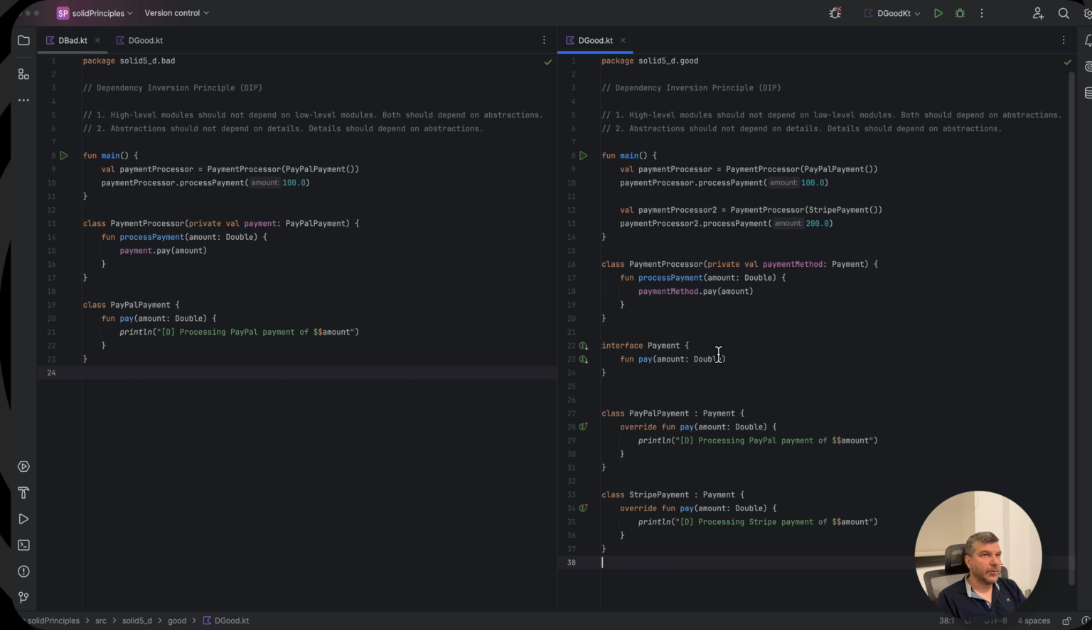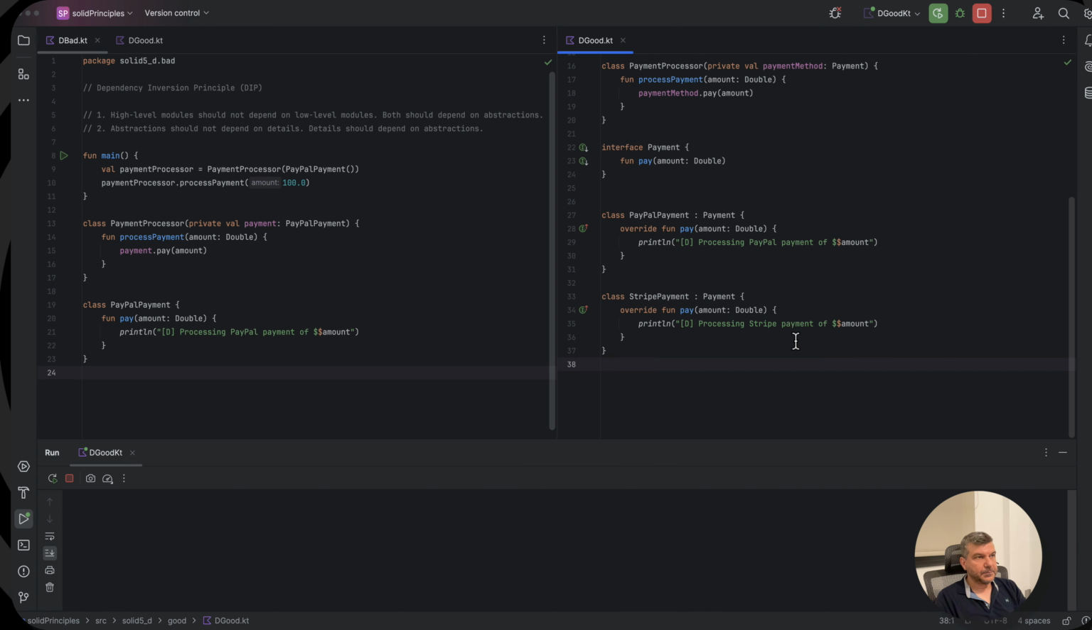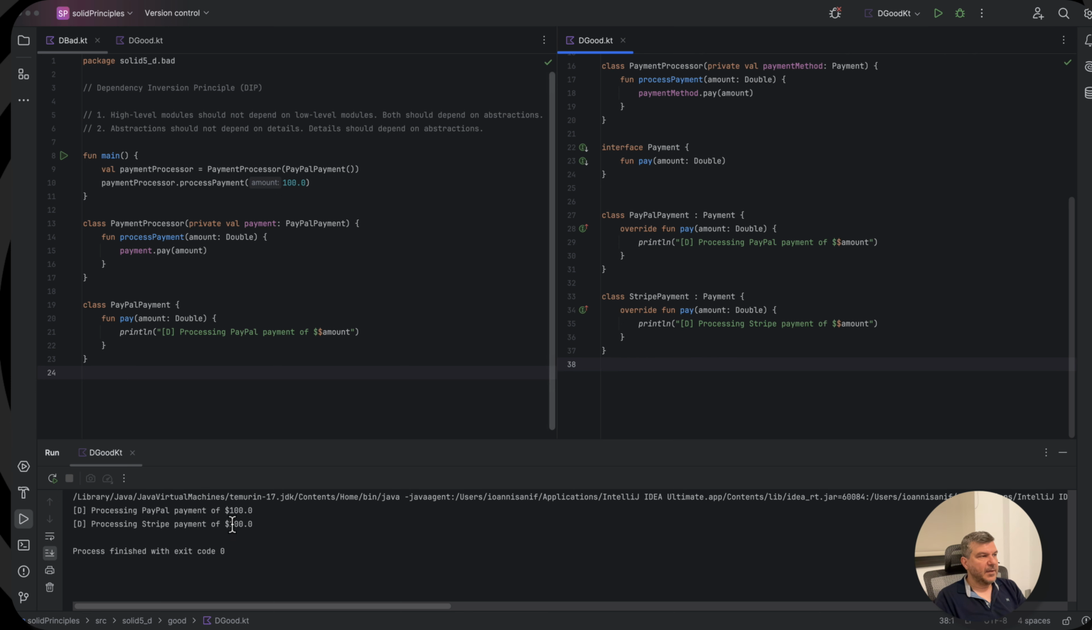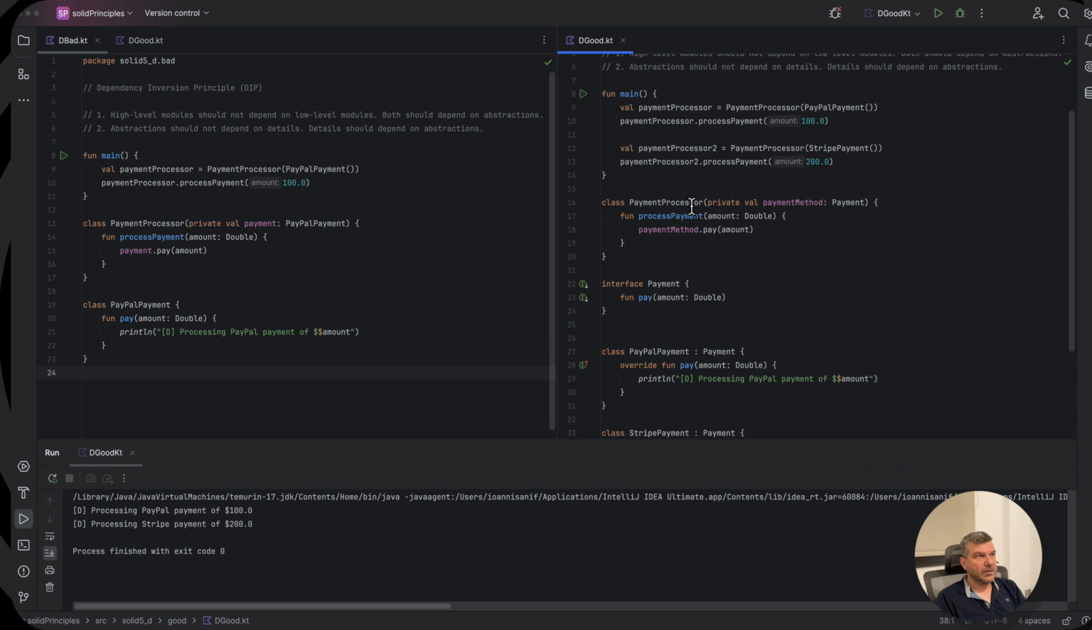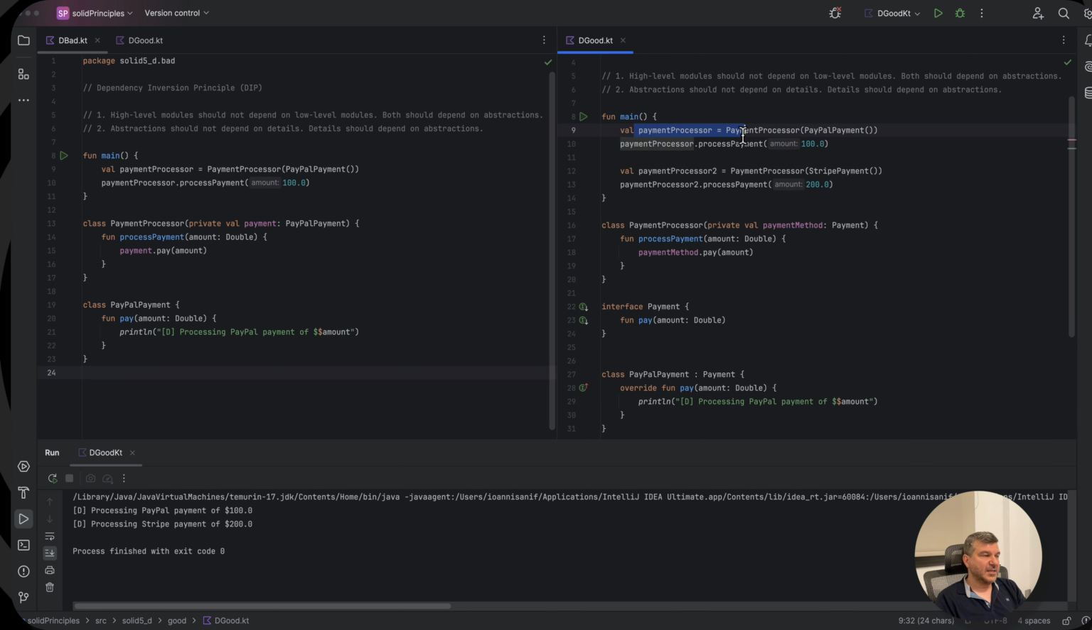Now let's run this code, and as you will see here, as expected, the two instances of our payment processor are utilized with a different payment method. In the first one, we have a PayPal payment of 100 euros, and in the second case, we have a Stripe payment of 200 euros.